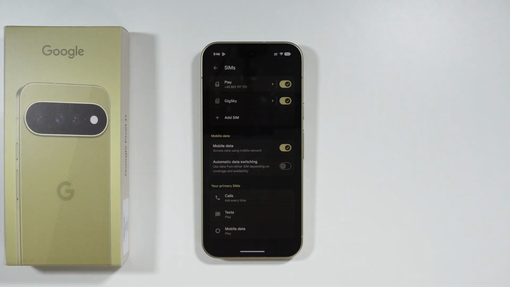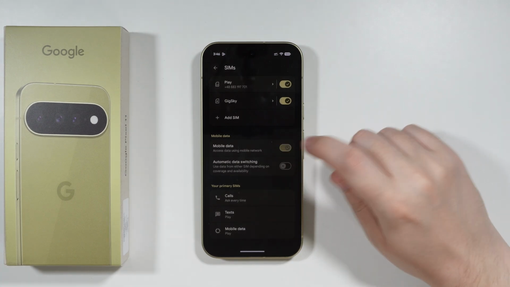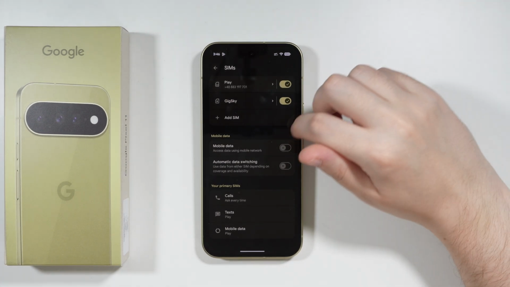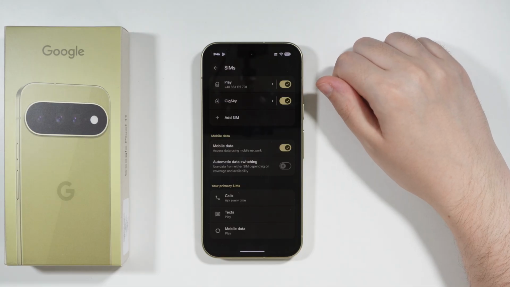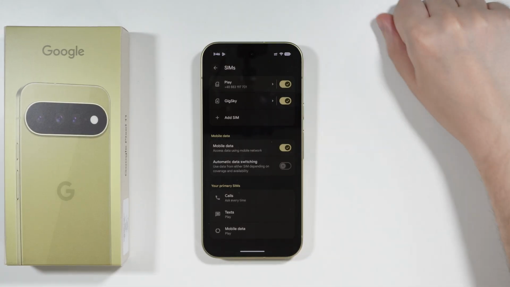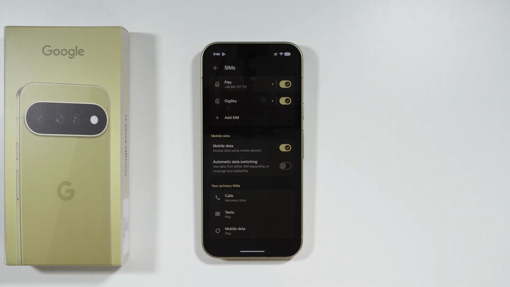Other than that, if you go to the SIMs option, then of course over here we can check if mobile data is enabled. So of course, if mobile data is off, naturally it won't work. You want to make sure that mobile data is enabled, and if you have two SIMs active on your phone, then you want to make sure that the proper SIM is selected. So if you have a mobile data plan for one of your SIMs and the other one doesn't have it, then of course you want to make sure that the correct SIM is chosen over here, so it's going to be used by the phone.